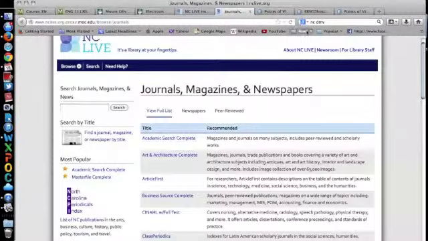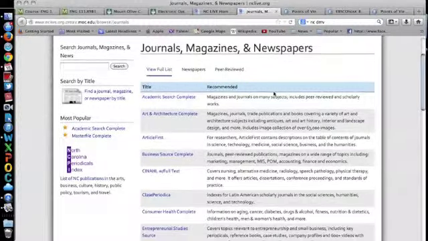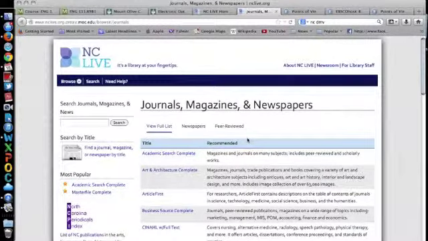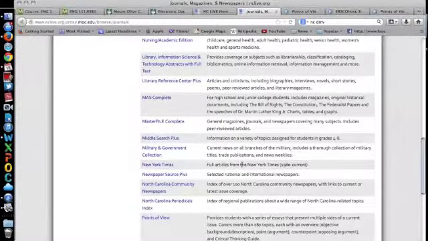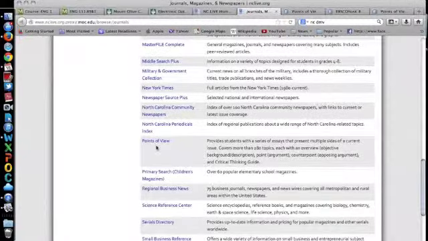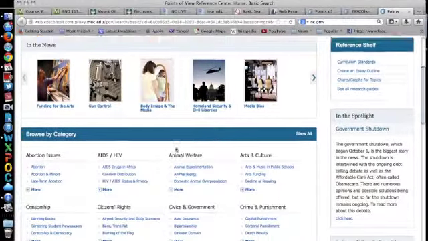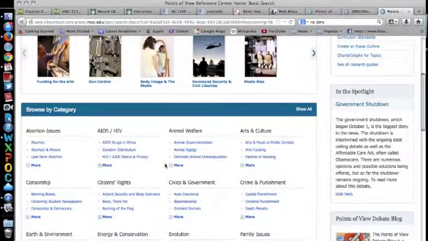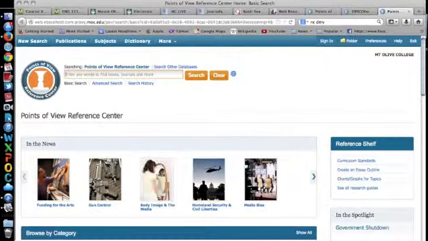Next, I'm going to show you Points of View. As I told you, clicking on articles provided you a long list of the databases and you could simply click on Points of View. What Points of View does is provide the opposing sides of an argument. For an example, you can browse by category or you can type your keyword in.